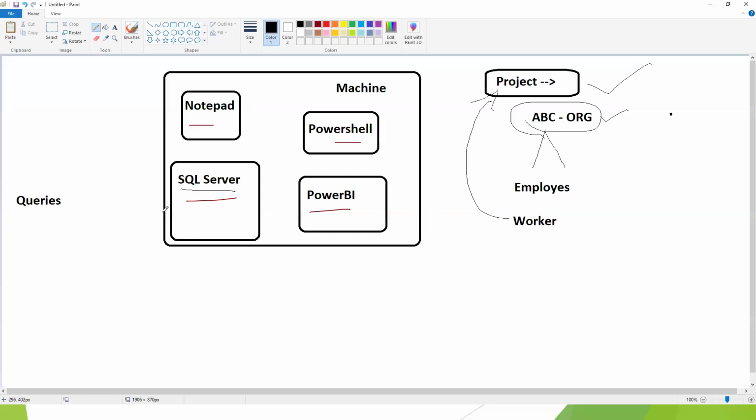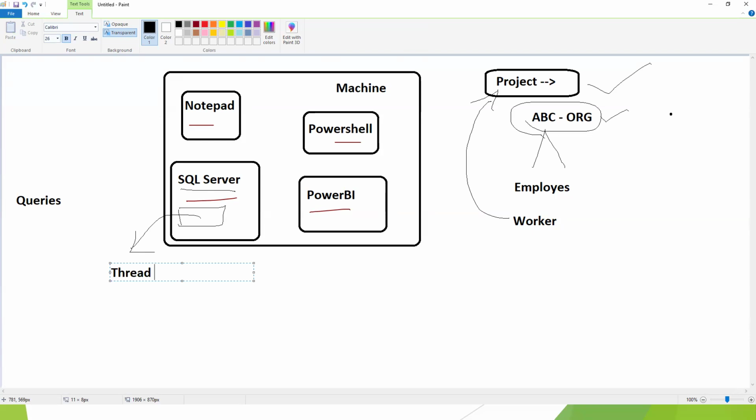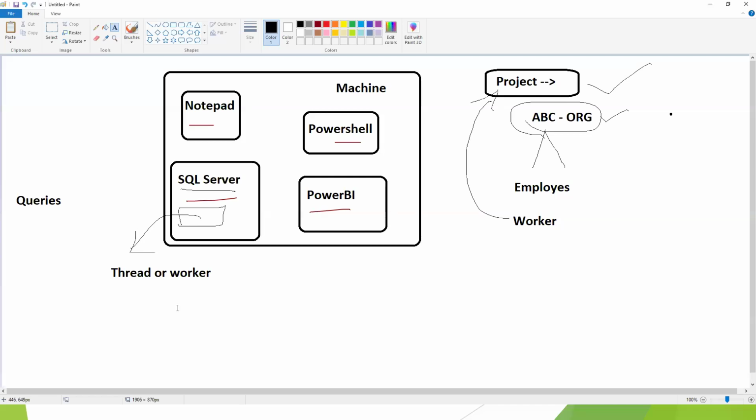So whenever there are queries executing, this process will not execute anything. Our process will not do anything. Who will do that? There are something called workers in the SQL Server process, or in SQL terminology, we call it a thread, or in Windows terminology, we call it a worker. Even in general terminology, we call it a worker, which actually handles the work. So whenever something is executing, SQL Server will not execute on its own. Who is taking care of the work is your thread or the worker.